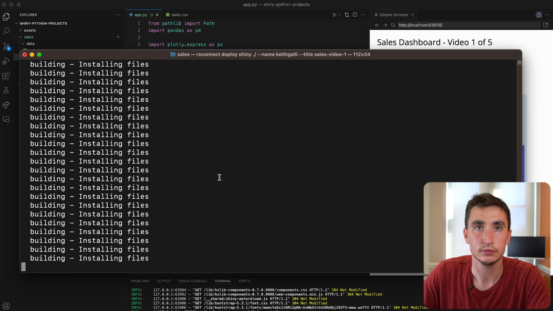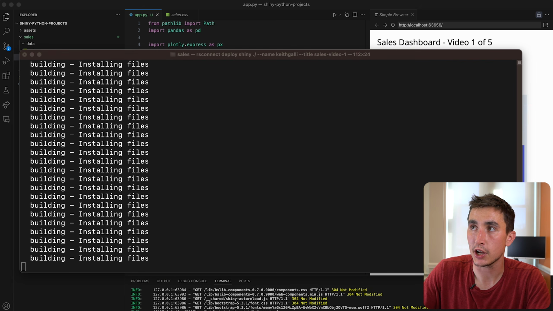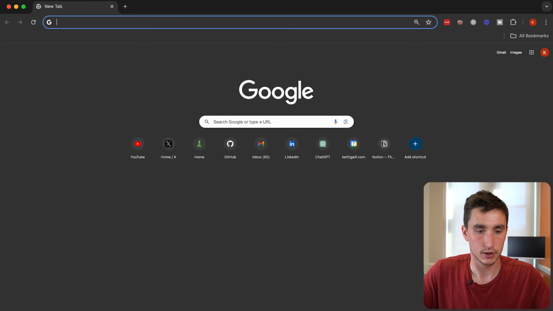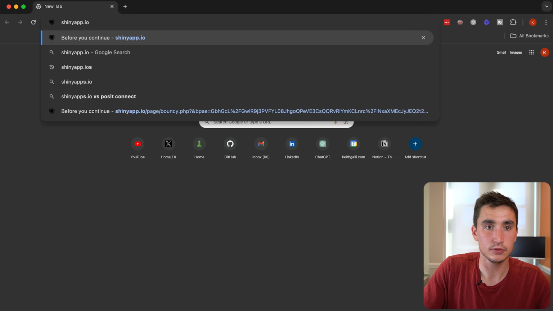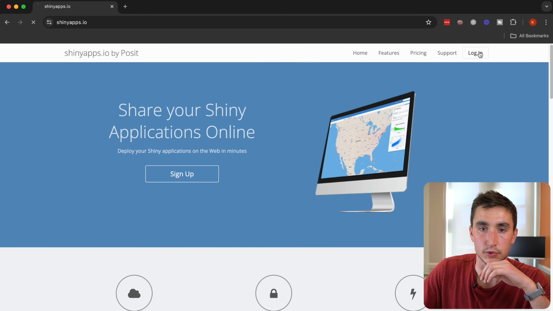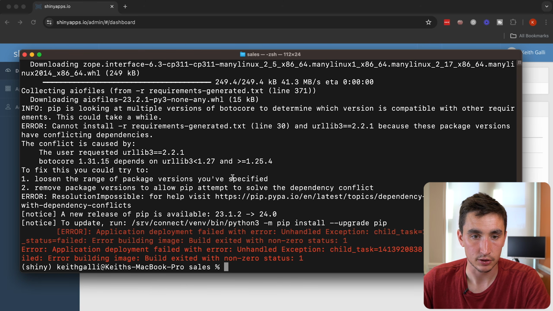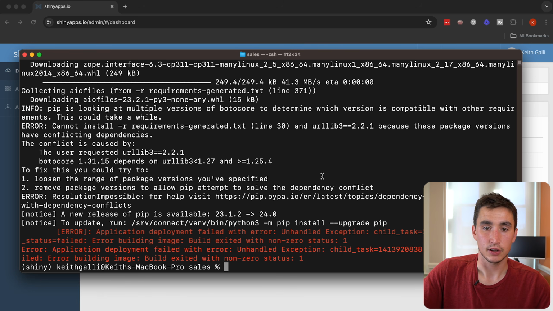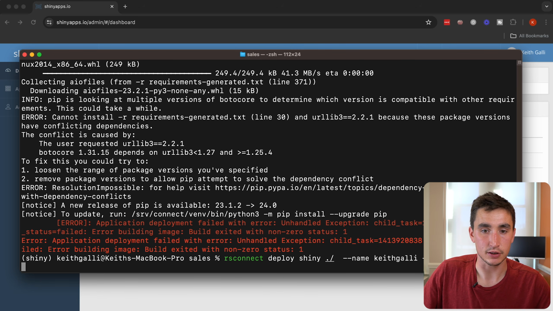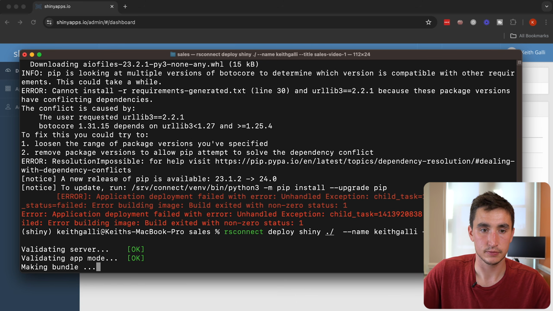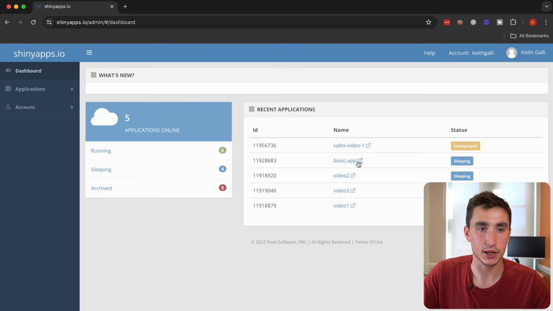And if we go to that Shiny Apps, shinyapps.io, go to our account, we'll see that this new application that we just built is being deployed. Oh no. I think it got annoyed because of not having the requirements.txt. So I'm going to try this one more time. You're allowed 5 free applications.